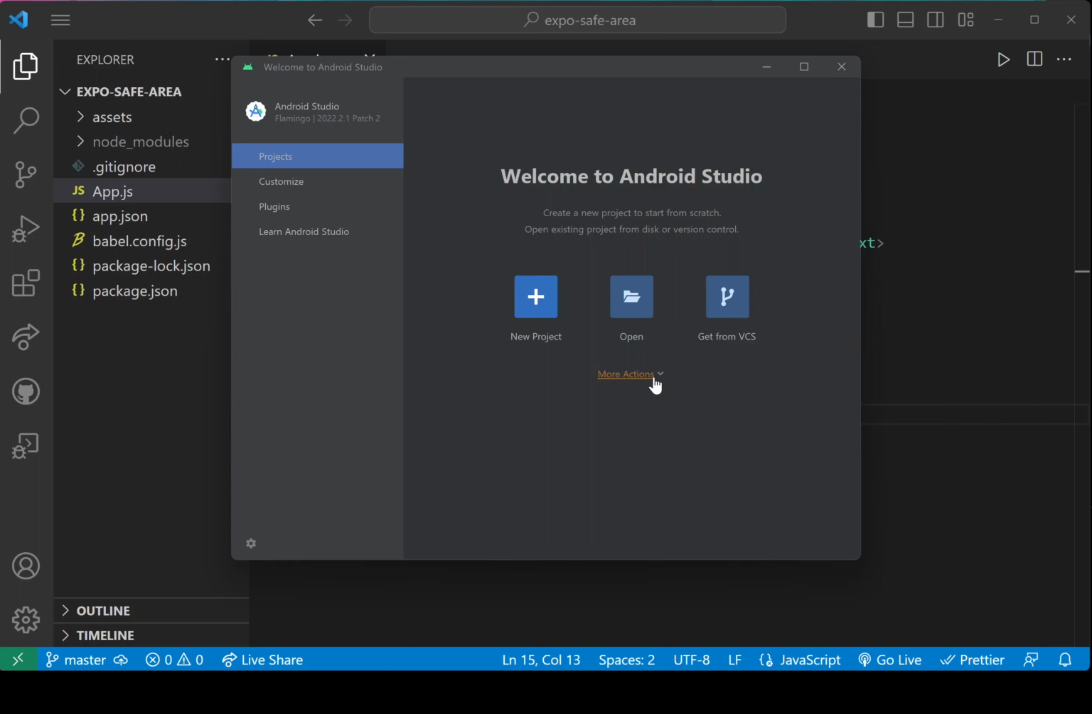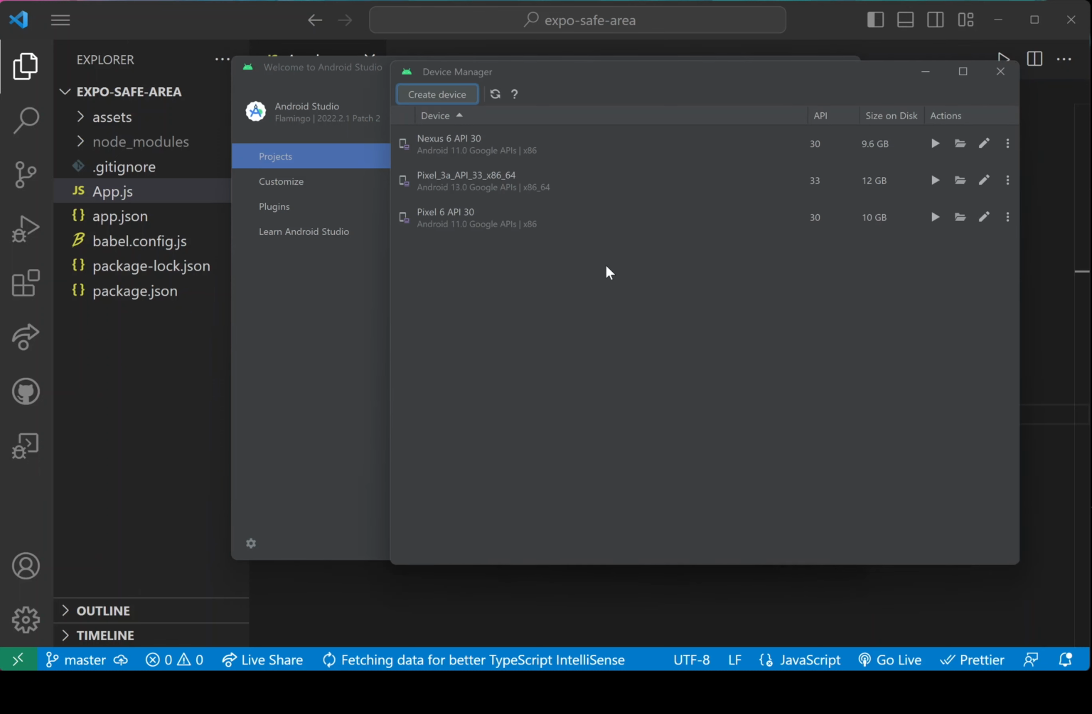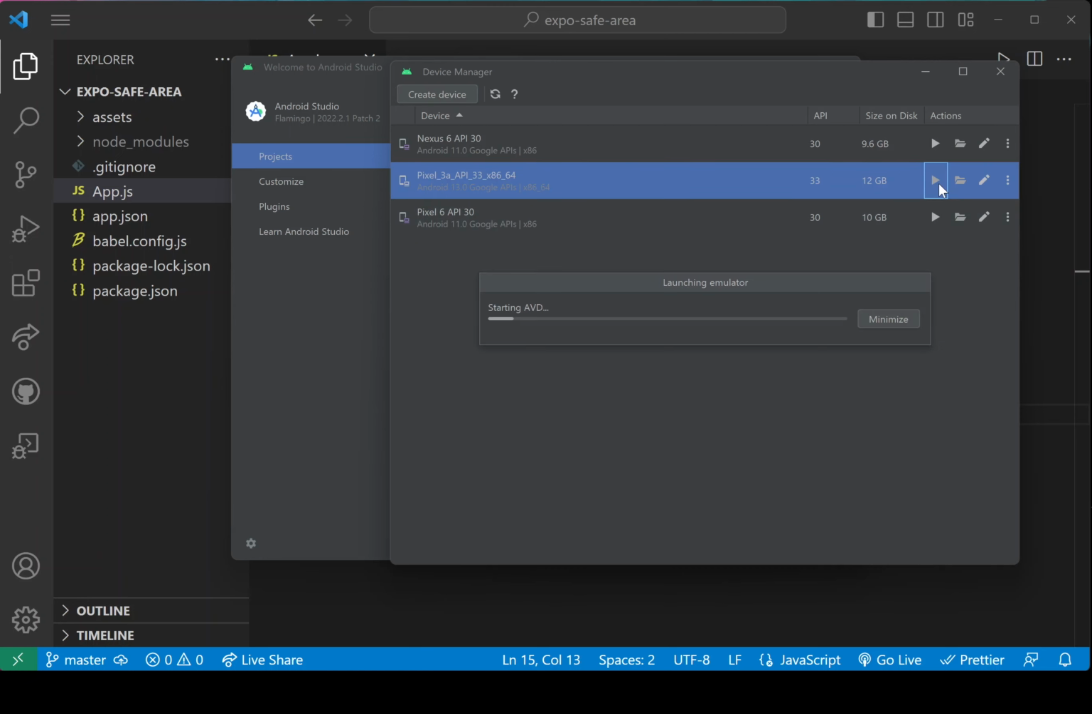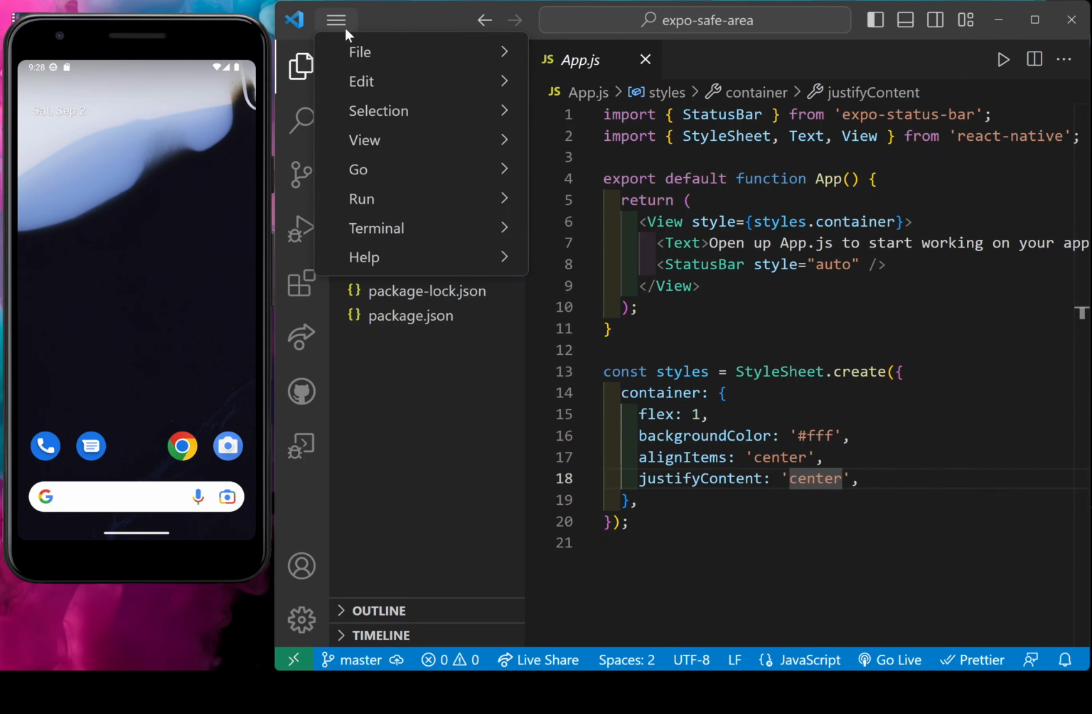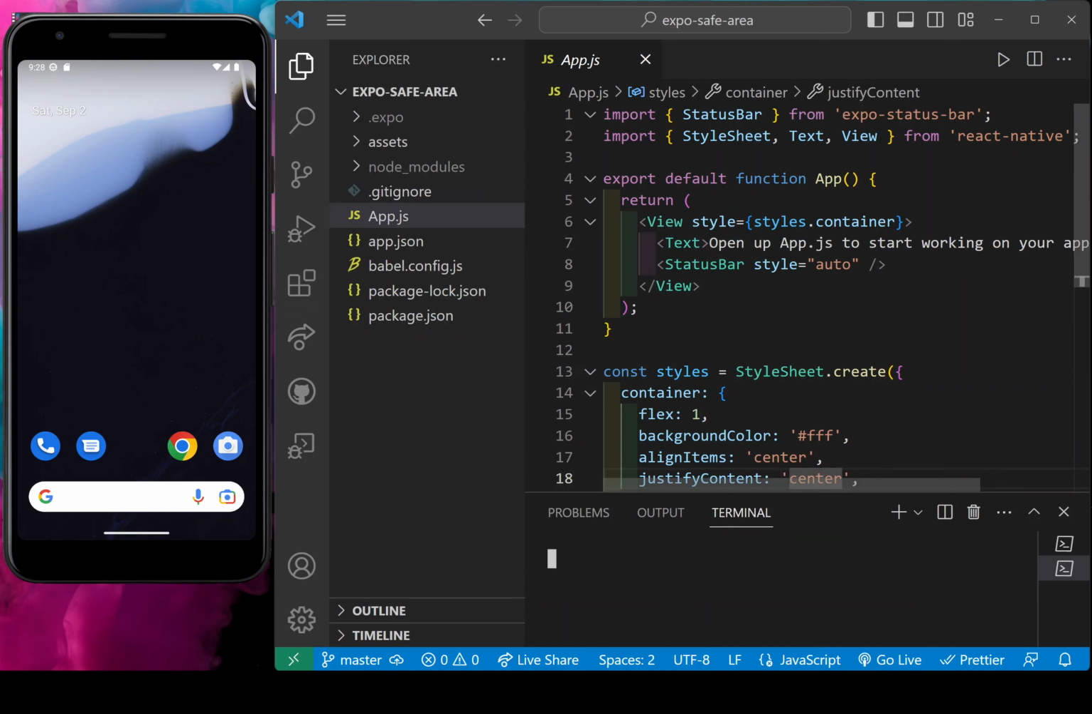And again, we're just going to go to More Actions, Virtual Device Manager. And what I'm going to do is open the Pixel 3a. I just like that view for some reason. Alright, so we got our Android Studio open and we got our code ready. So I'm just going to go to my terminal, new terminal, and I'm just going to run the command npx expo start.